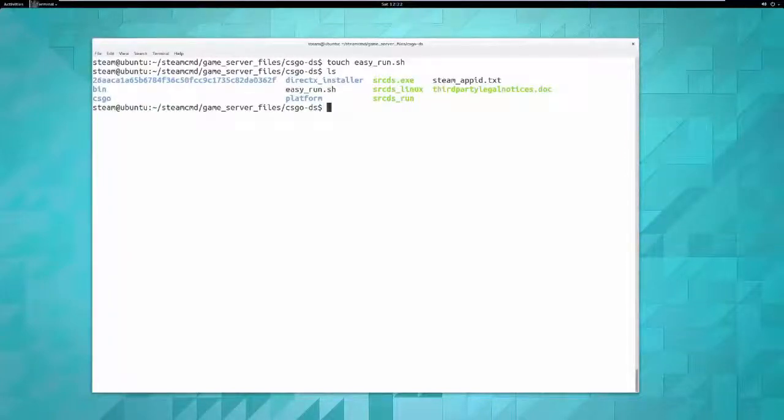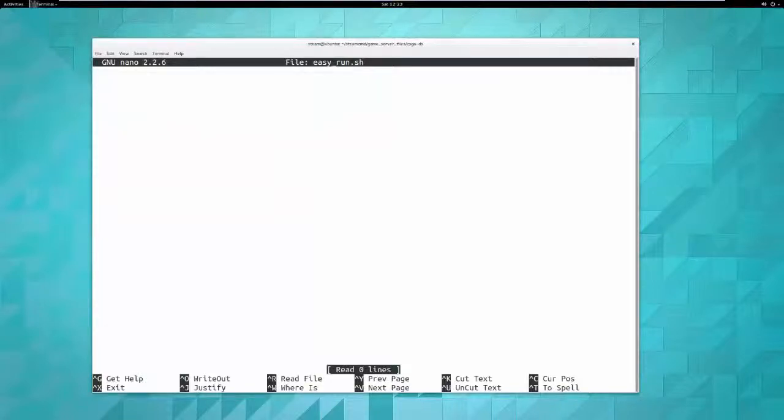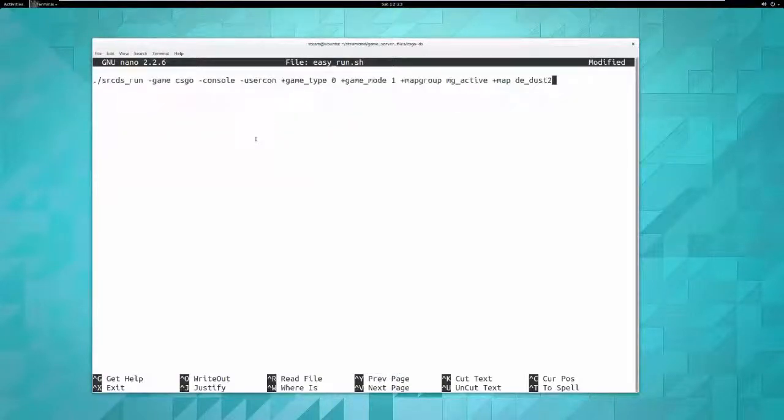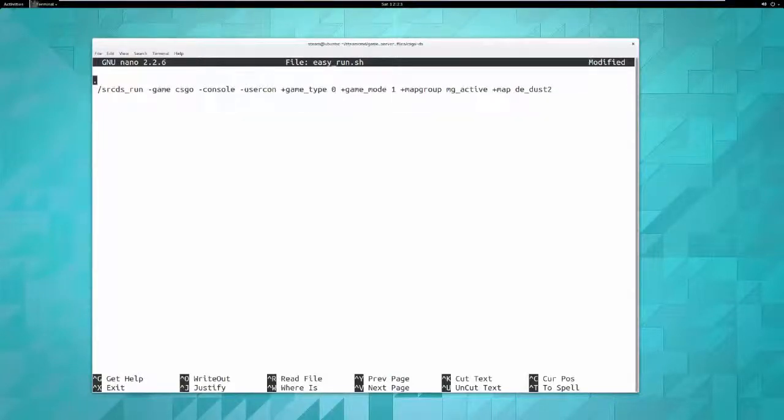The easiest way to do it would be to use Nano. It's an easy to use text editor. So nano easyrun.sh, open it up. You'll paste that in there. And in the future, when you run it, it's going to automatically execute this code. So in order to make sure this happens reliably, you have to include what's called the shebang.